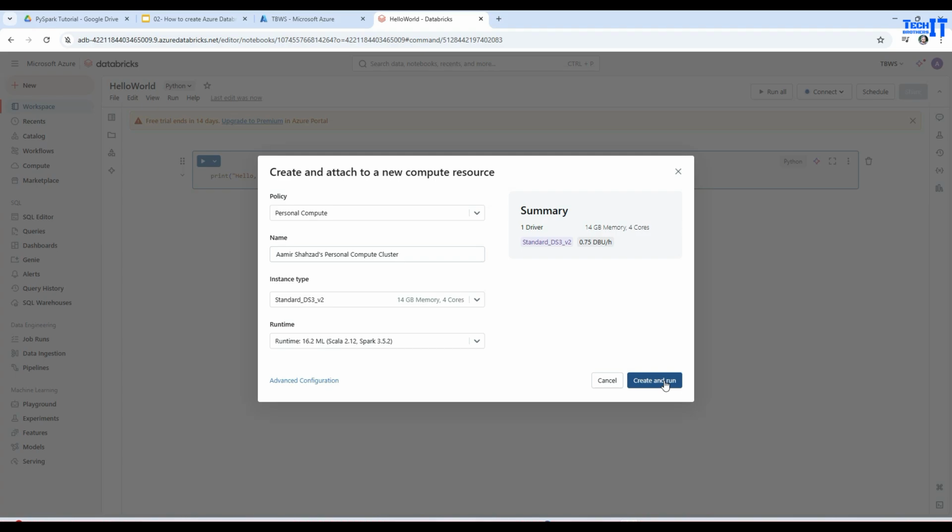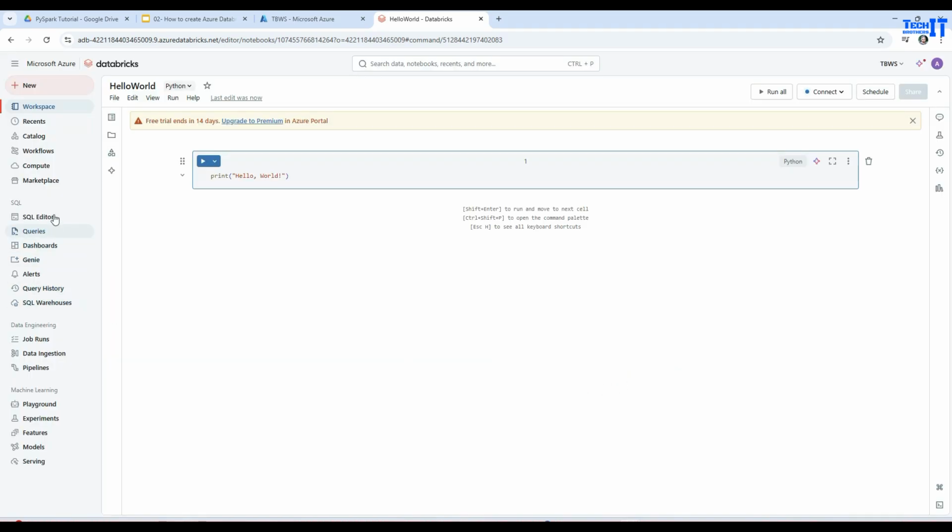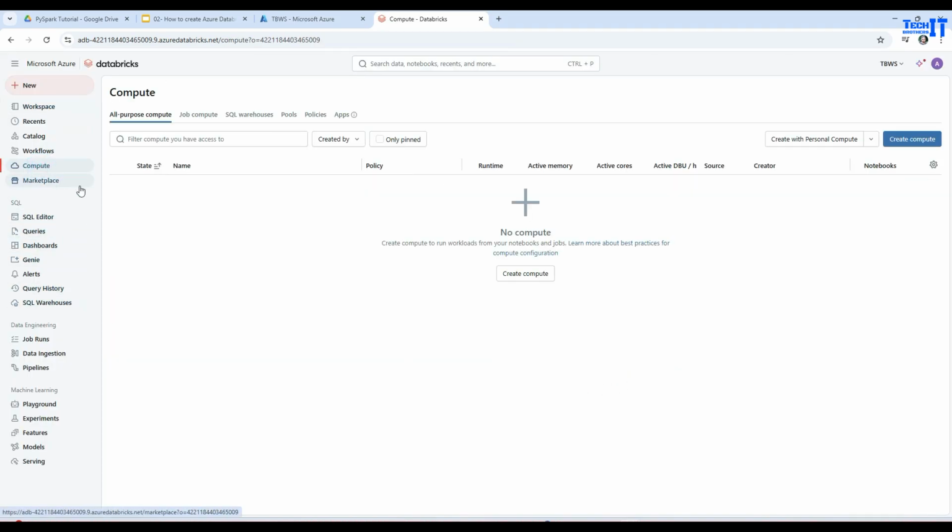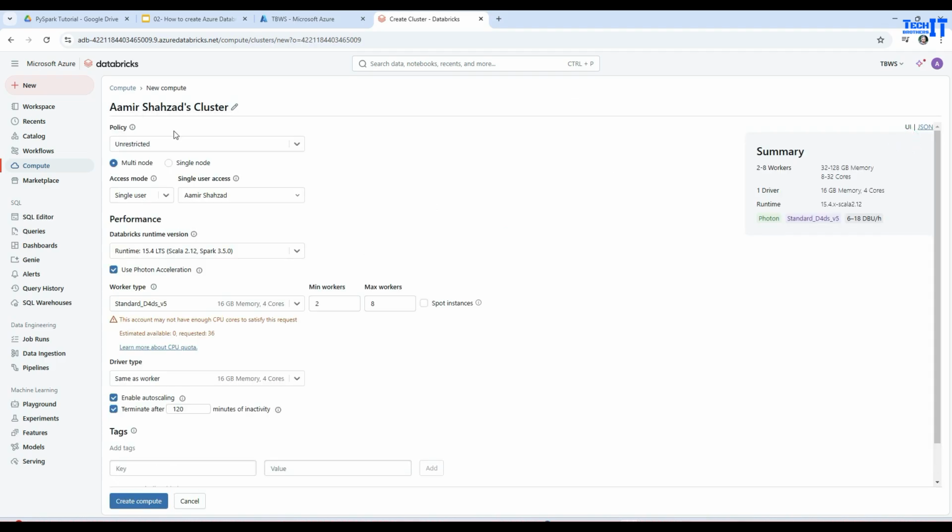So create and run, we can do that, or I want to show you another way to create the compute first and attach it to the notebook. So I'm going to cancel this one here and go to the compute right here. In the compute, I will go ahead and create a new compute. Leave this as is. I'm a single user, so I'm fine.